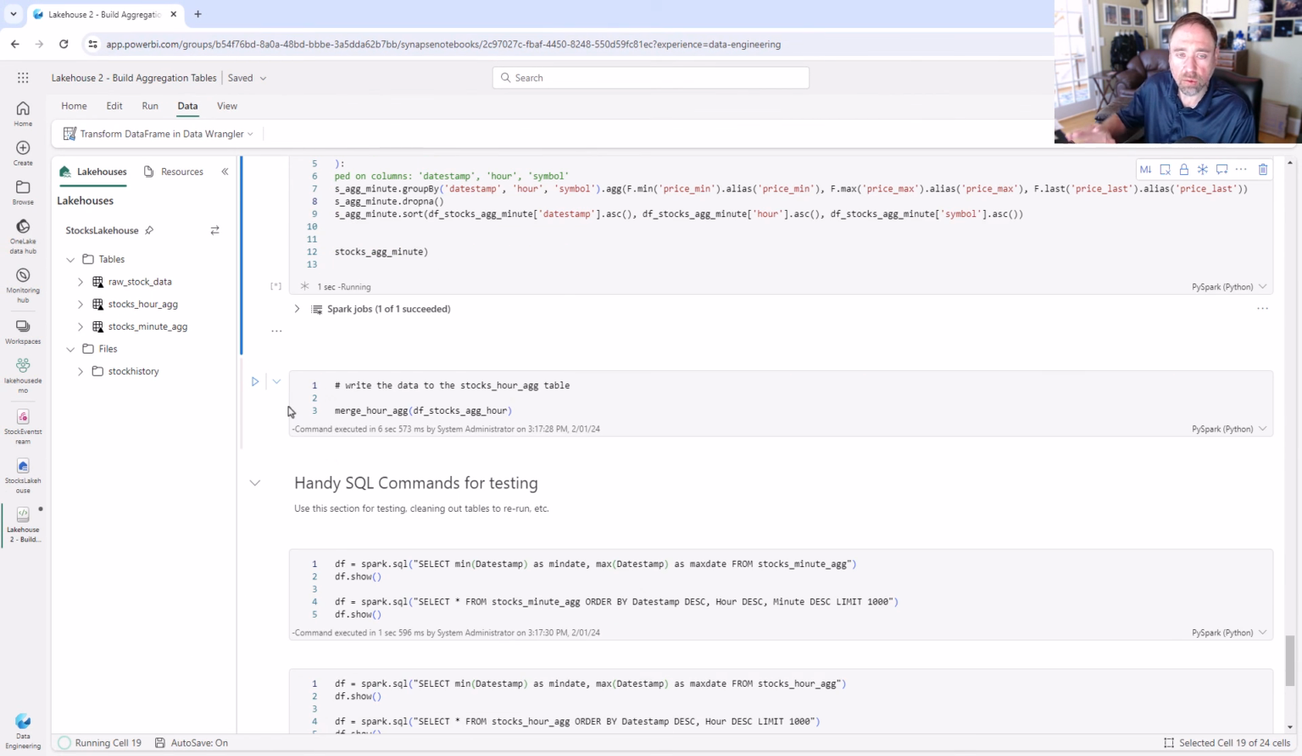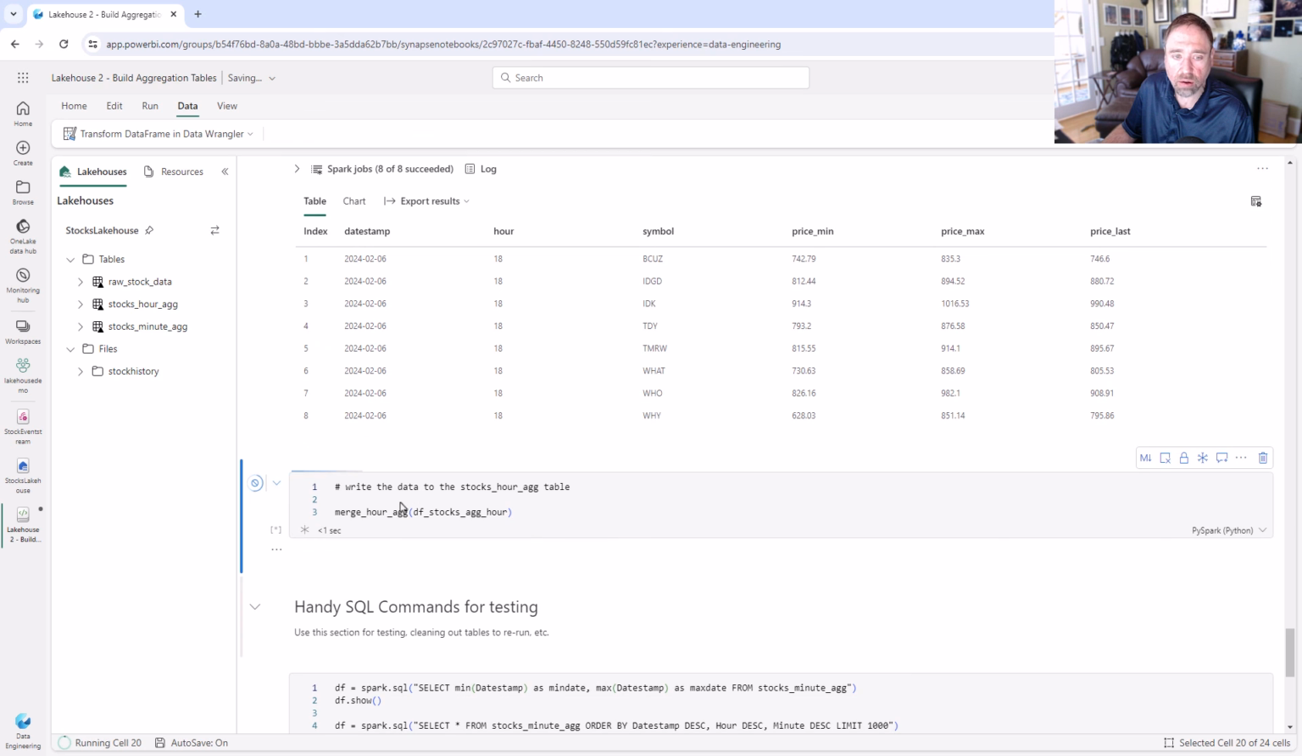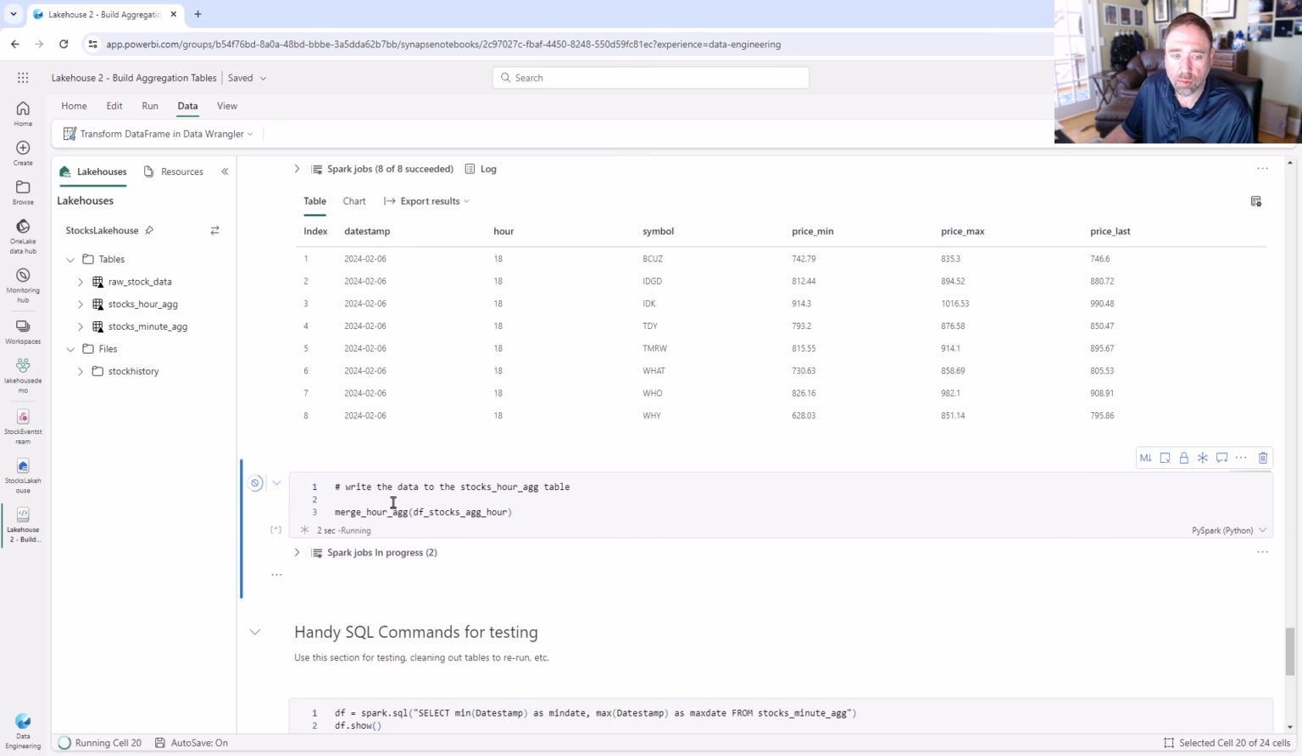And you'll see now that we've taken the data that was aggregated at the minute level, and now we have it crunched down all the way to the hour level. And because we just started ingesting this table when I started the recording, we only have data for this 1 hour. So we've reduced the data again, and our columns price min, price max, price last, that's exactly what we're looking for. So we'll write this now into our hour aggregation table.